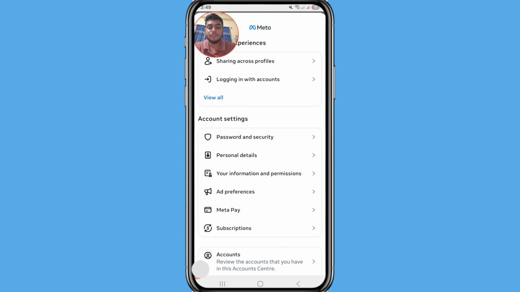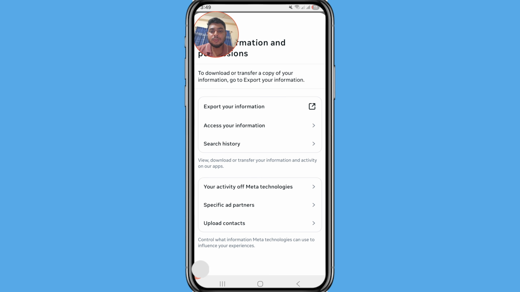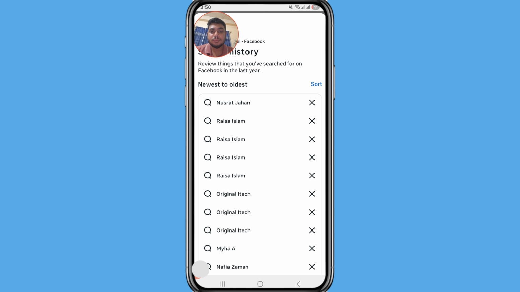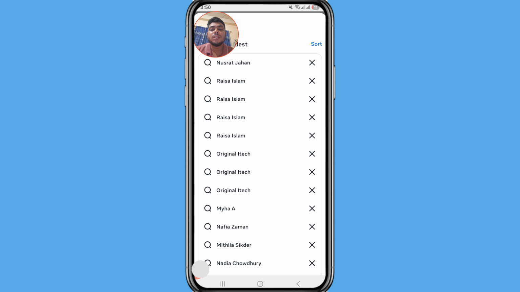Scroll down. You can see Your information and permissions. Open it. You can see Search history. So choose and select Search history and open it. After that, choose and select your Facebook profile. In this way, I can see and check all my Facebook search history.